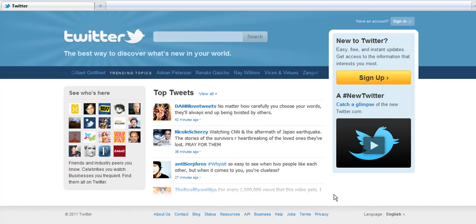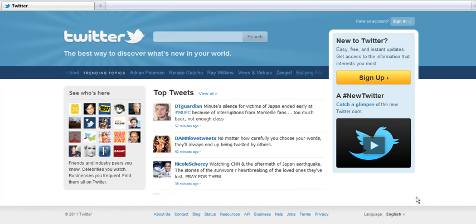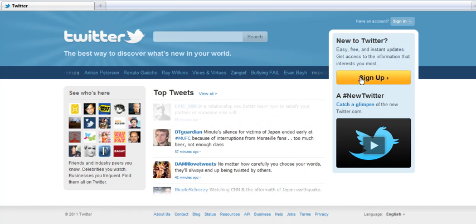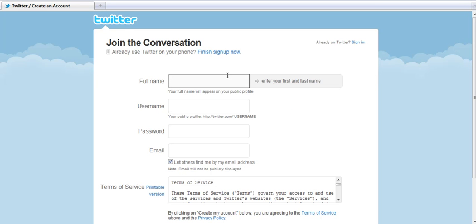Here's a quick preview of what it's going to look like when you sign up for your first Twitter account, so you'll know what to expect. Just come to twitter.com and click sign up on the right-hand side. It's going to ask you for just a really brief bit of information here.